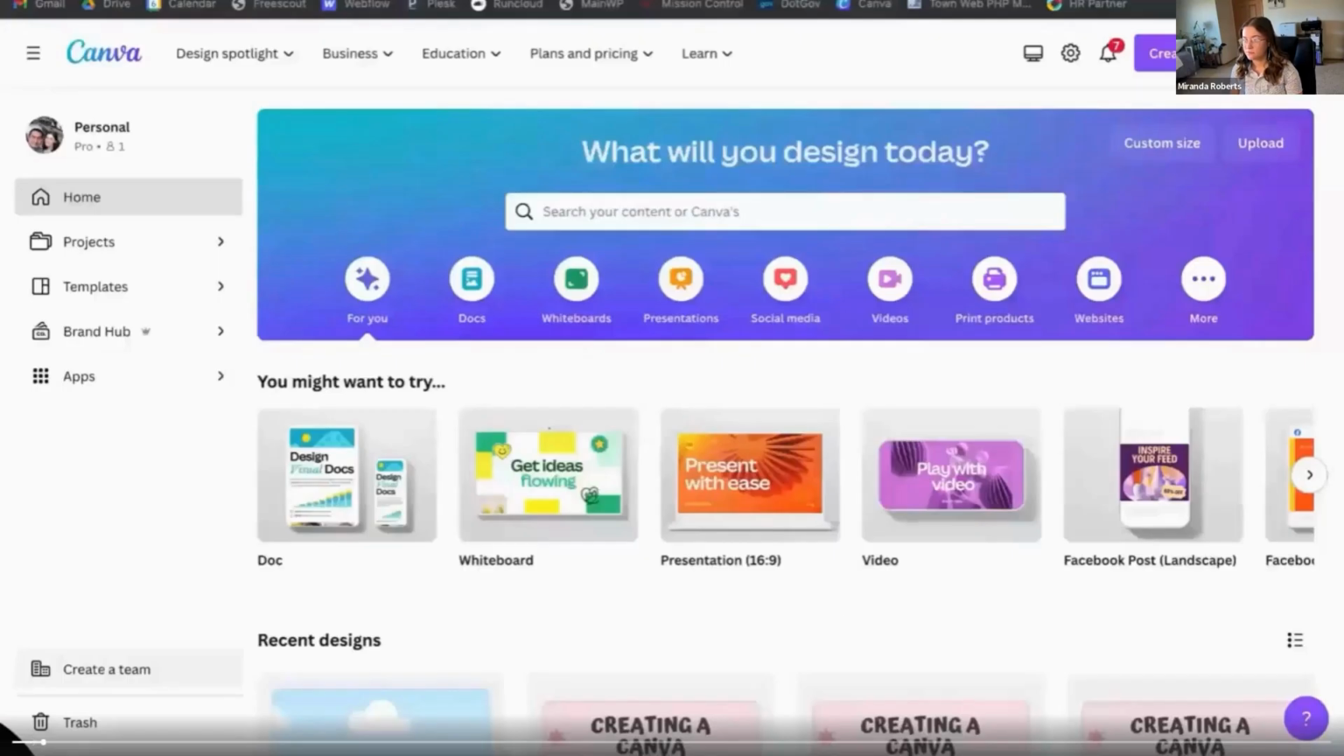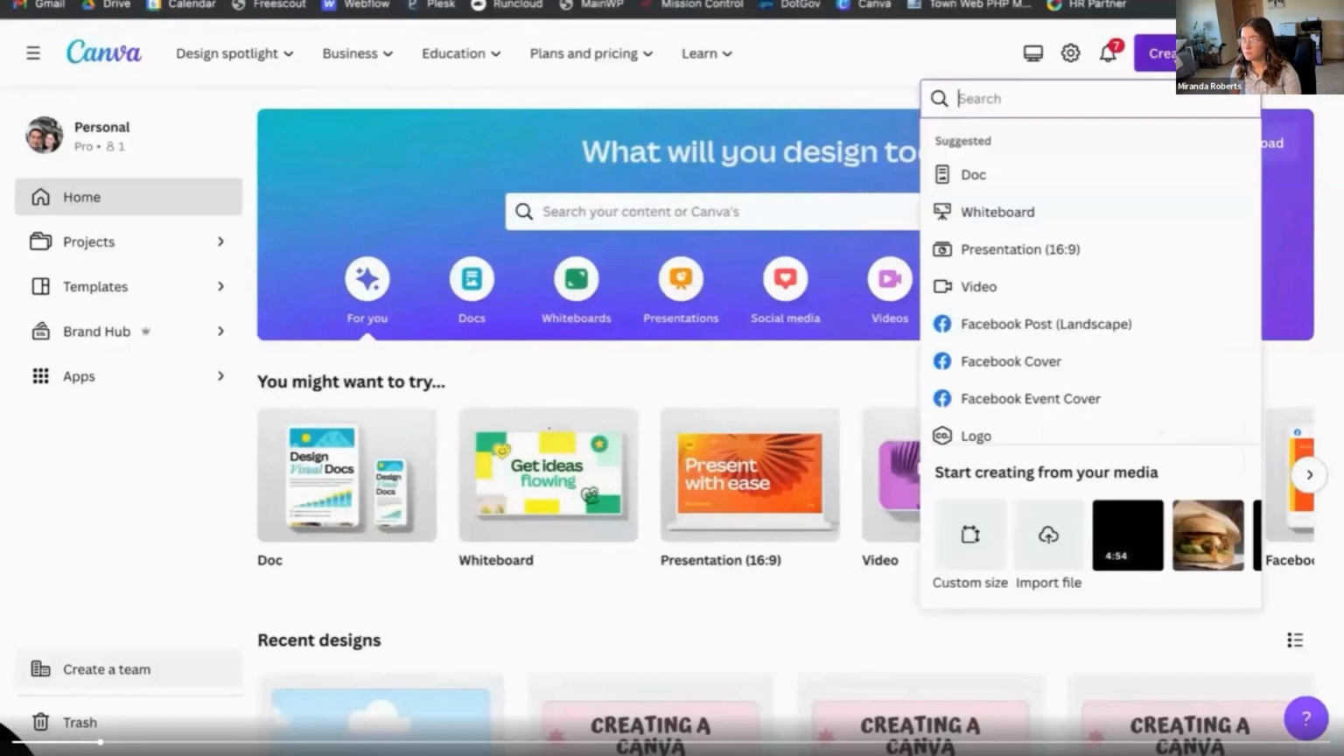Another great feature within Canva is the ability to edit images. Now, many of the image editing features are only available in the Pro version, so I am logged into a Pro version of Canva right now. But what you'll do to add your photo that you want to edit is you'll click on Create a Design. Now, if you're already in a design, you can just start editing your photo right from there, but if you're starting from scratch, you'll click Create a Design.